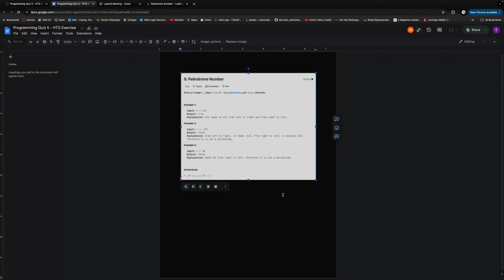Palindrome number. You know what a palindrome number is? Yeah, it's the same backwards and forwards. So basically, what you want to do is return whether or not it's a palindrome number, given the input.